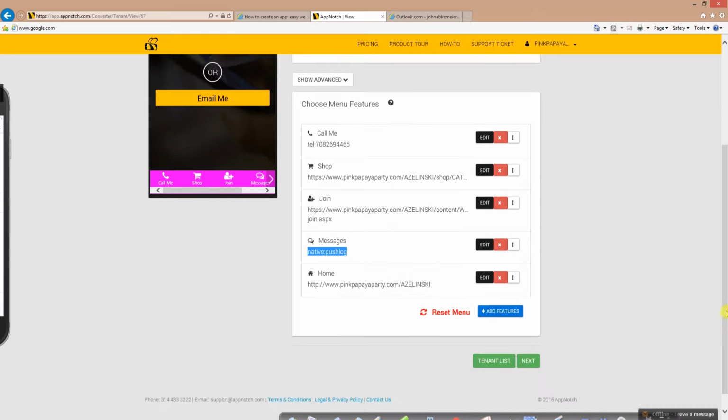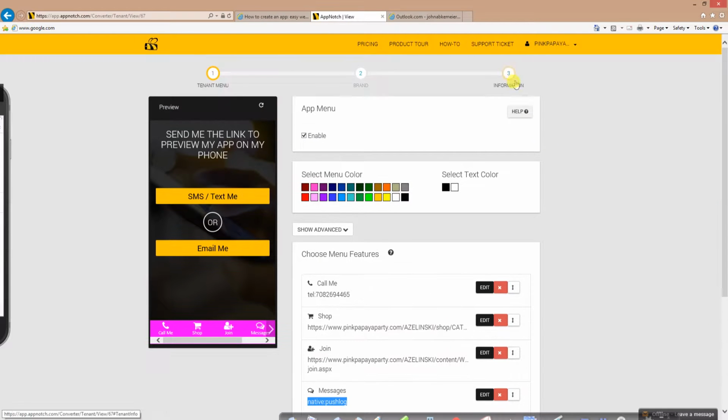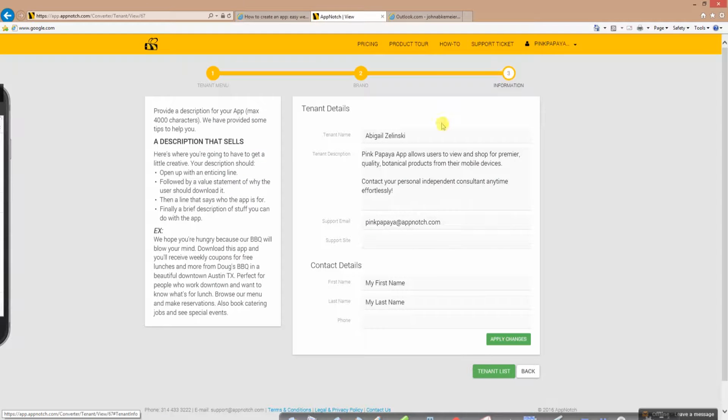So I'm happy with how that was set up. Now, just to check, or if we happen to get the name wrong, we want to change the name of the app, you'll come into step 3. Maybe they want to change their name or put their nickname in. You can change that here, apply changes. Then I go back to the tenant list.